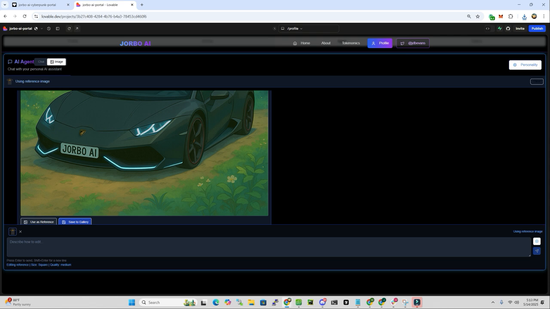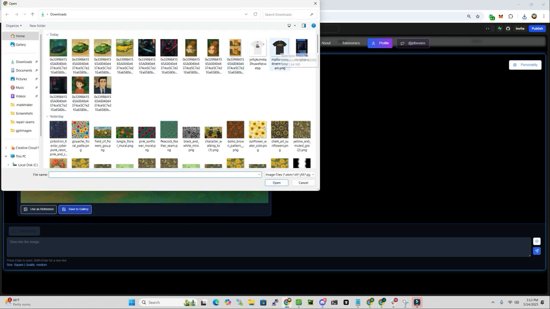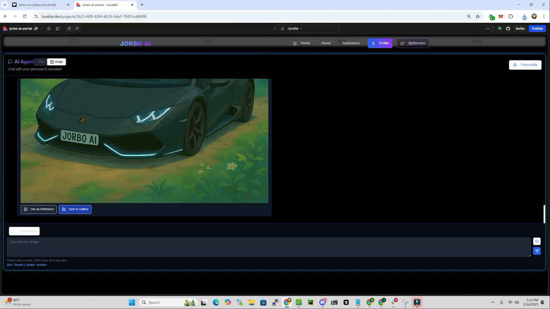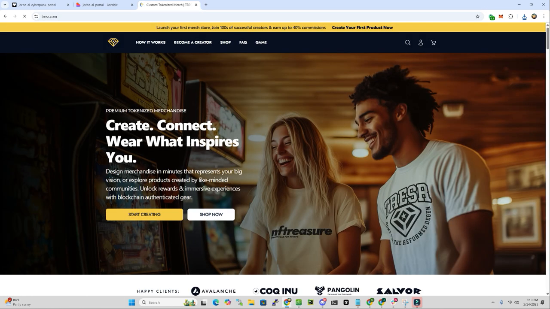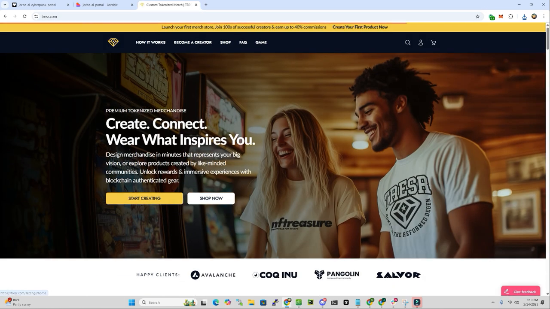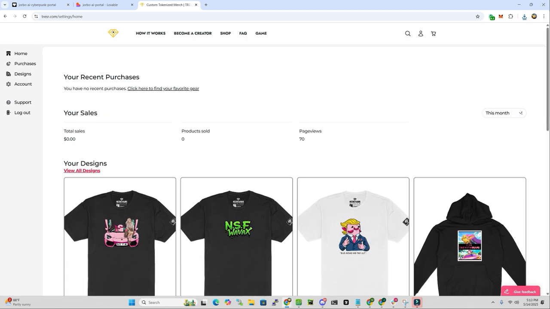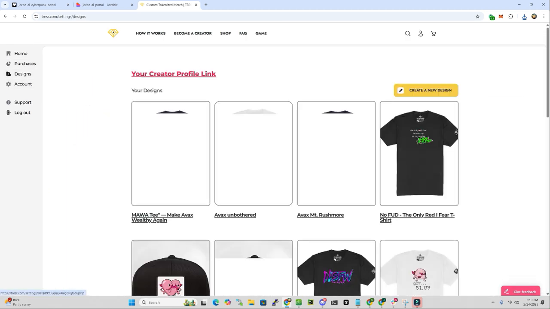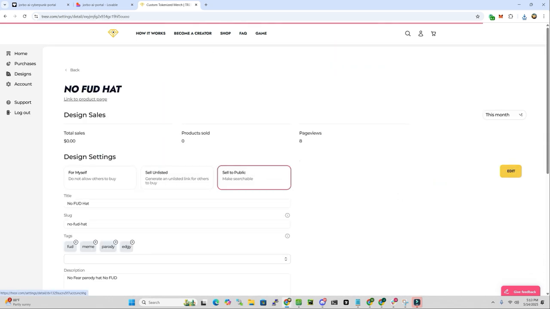So real quick, I'll show you NFT Treasure. Let's say you make a shirt. Nope. Or let's go like this. Let's go to the NFT Treasure plug right here. Let's say you go ahead and make a shirt or a hat or something. Let's see, what do we have here? Designs. Let's take this hat here, right?